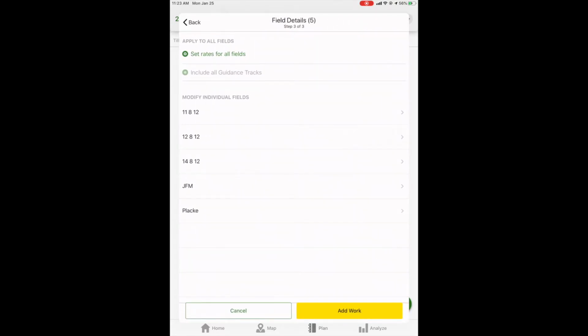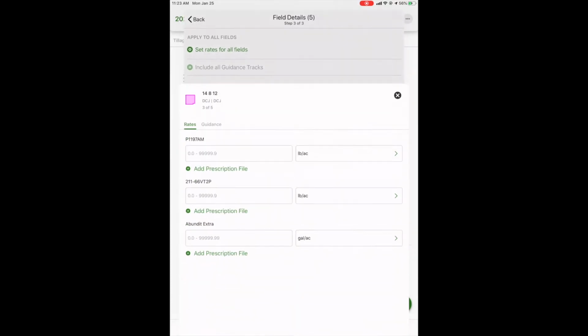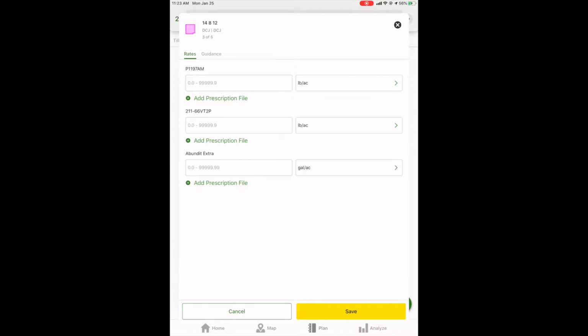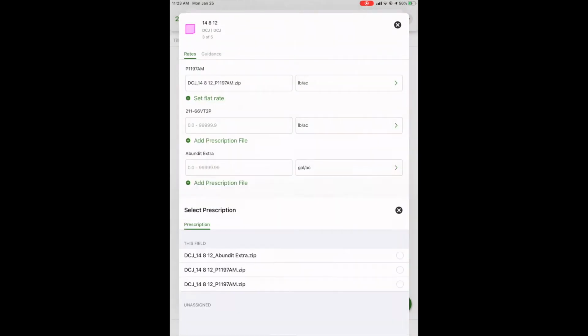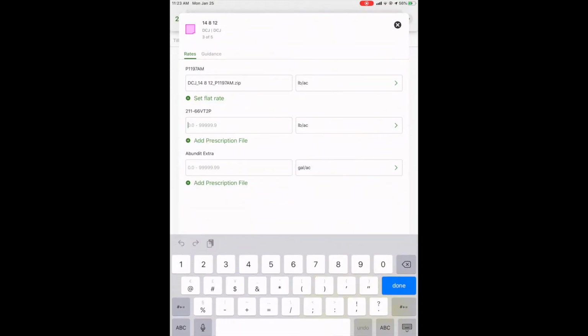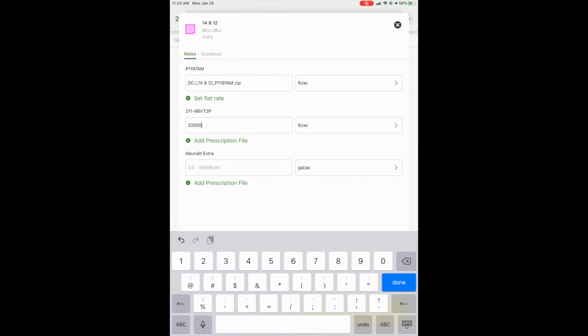And here we can do set rates for all fields and include all guidance tracks. Otherwise we can do them individually by field. So if we select 14.8.12 here, we can first set our rates, or we can assign a prescription for these fields. So if we want to add a prescription file, we'll go ahead and add this seeding prescription. We'll set a manual rate for this variety, and then we'll add a prescription for our product.